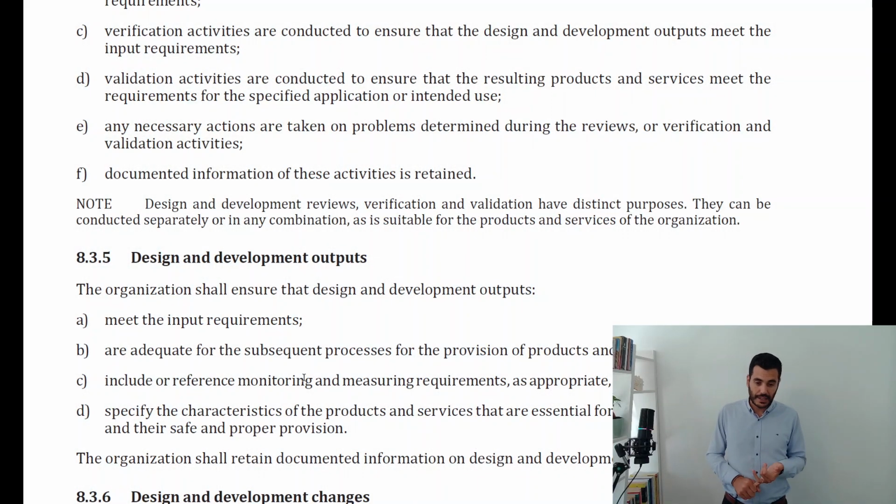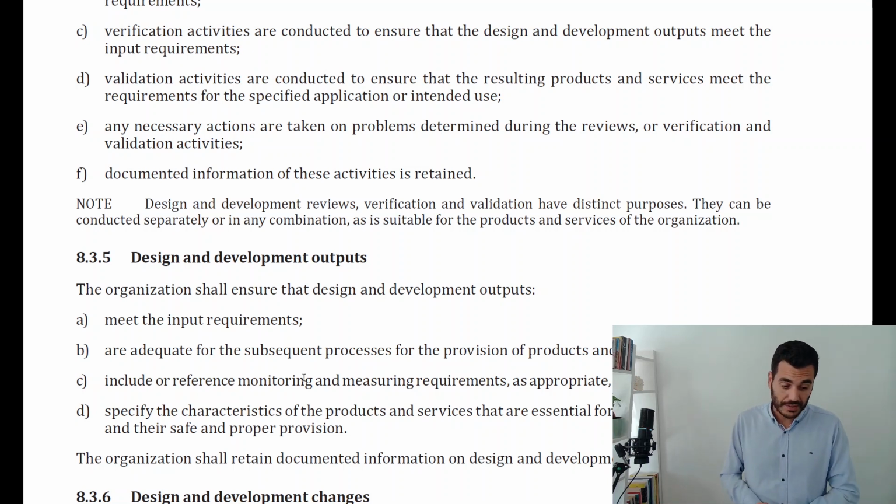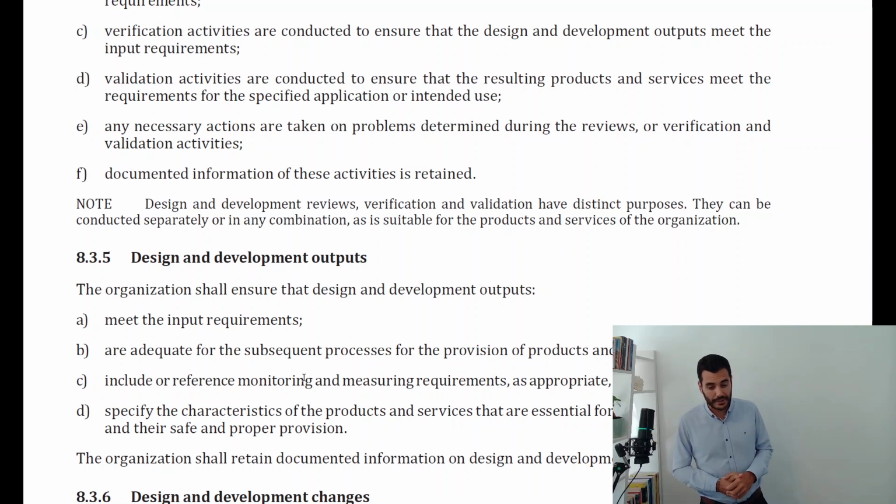Finally, the design outputs. Design outputs relates to what is the output, the final product that we are developing to our clients. Does it meet the requirements stated by our clients? Is it adequate for the subsequent processes for the provision of products and services? Okay. Is there any monitoring and measuring equipment that is required?